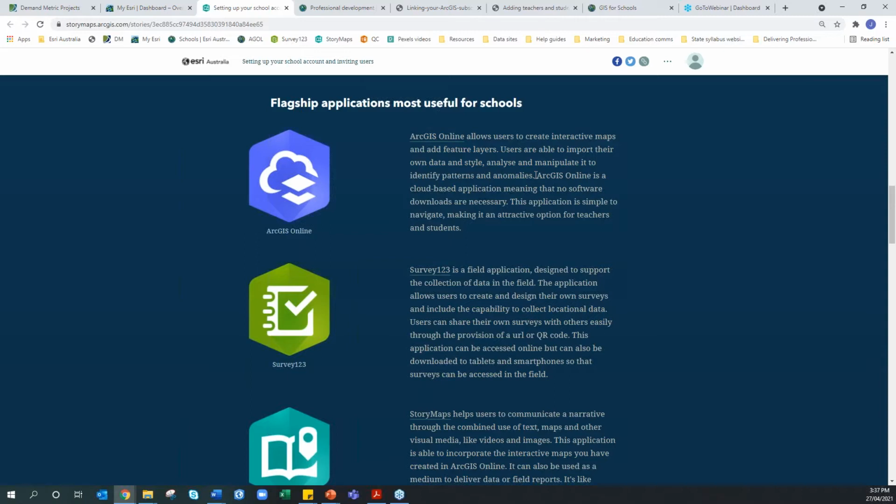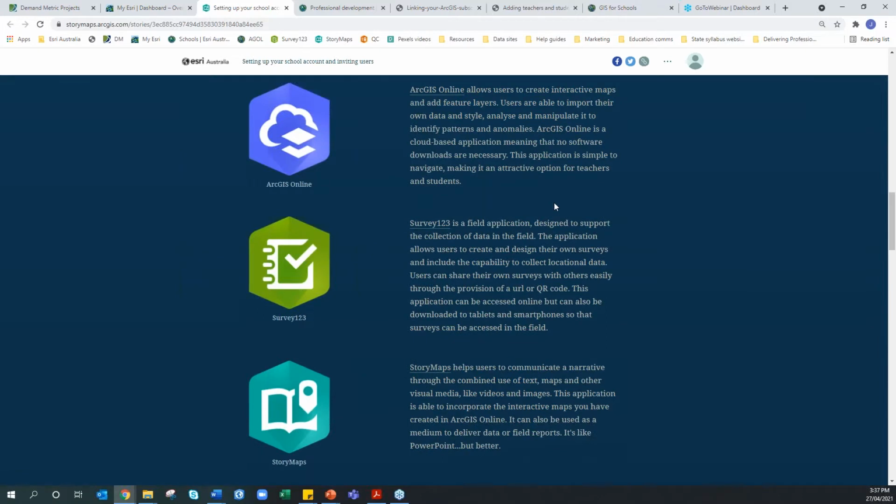It also means that when students save data, it's saved to a server as well, so they don't need to save it to their device or worry about storage space. The application is simple to navigate, making it an attractive option for teachers and students. It might seem daunting at first, but once you do understand where things are, it's quite easy to follow.